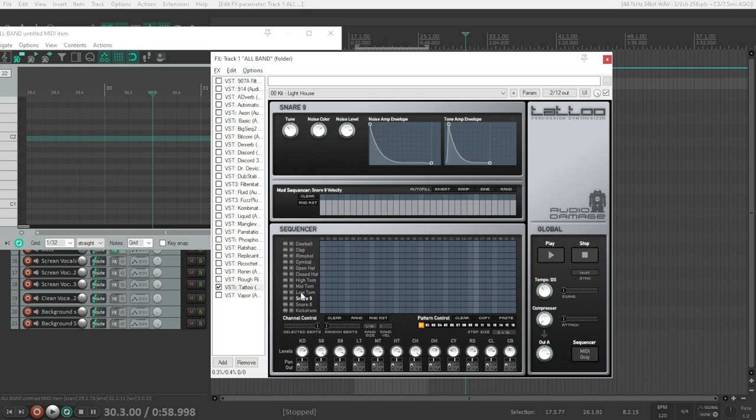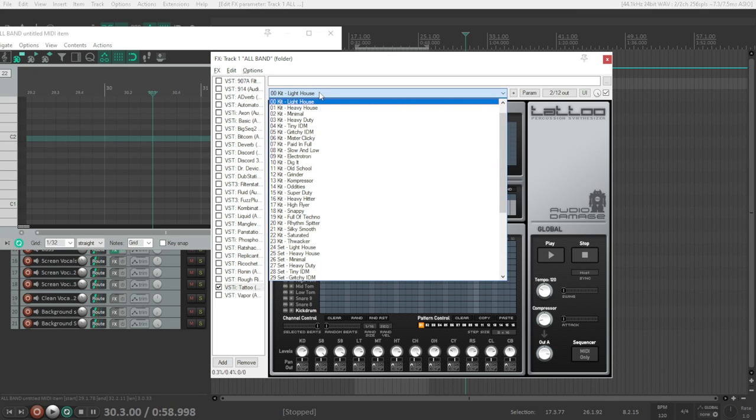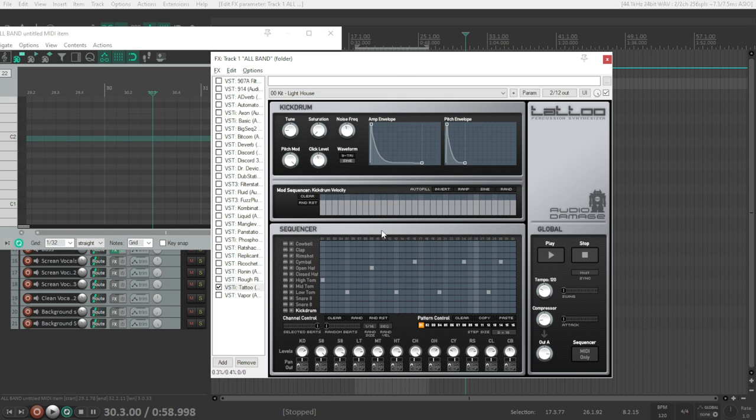You change here the different parts of the drum kit that you wanna affect. And you have also some basic levels, and it comes with a compressor as well. You have some presets to choose from for different genres here. Let's take a listen.